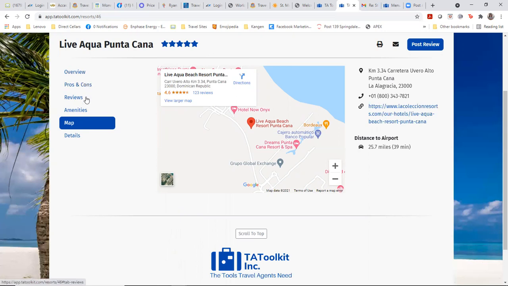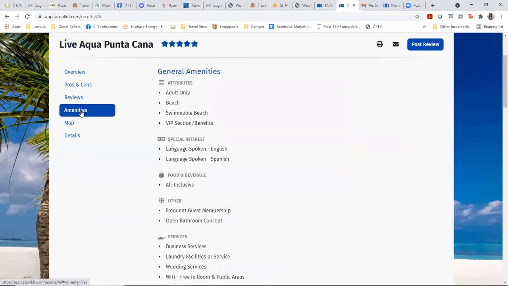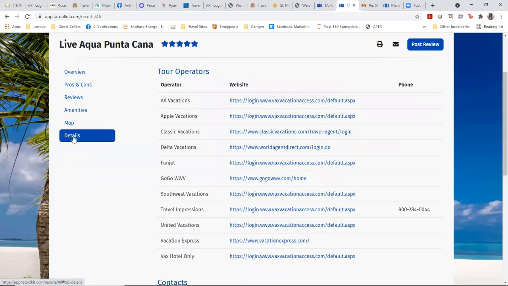The overview, pros and cons, reviews, and the map are all part of the level 1 membership, the free membership. The amenities is part of level 2, so just getting that list, and then details. So this one is definitely part of level 2.